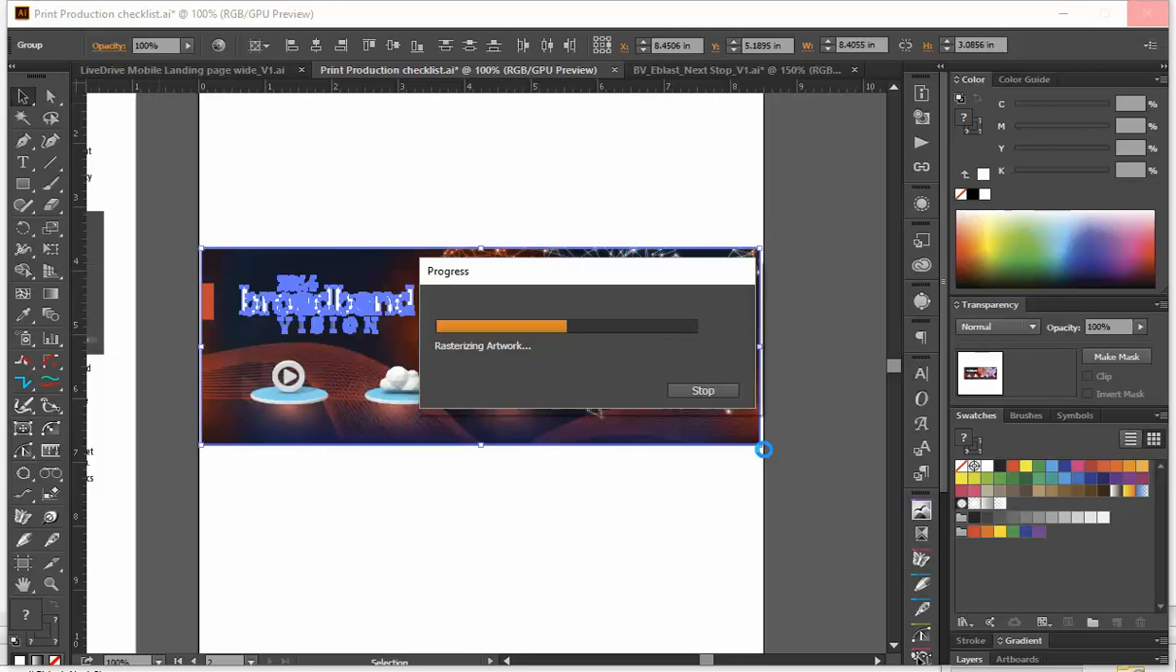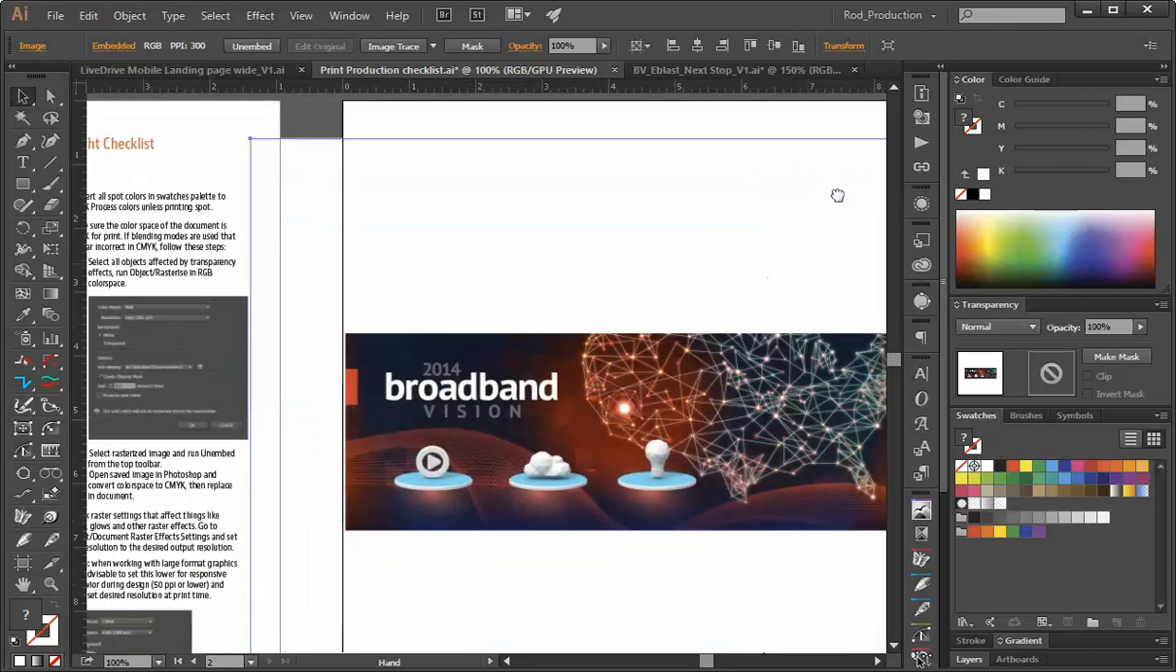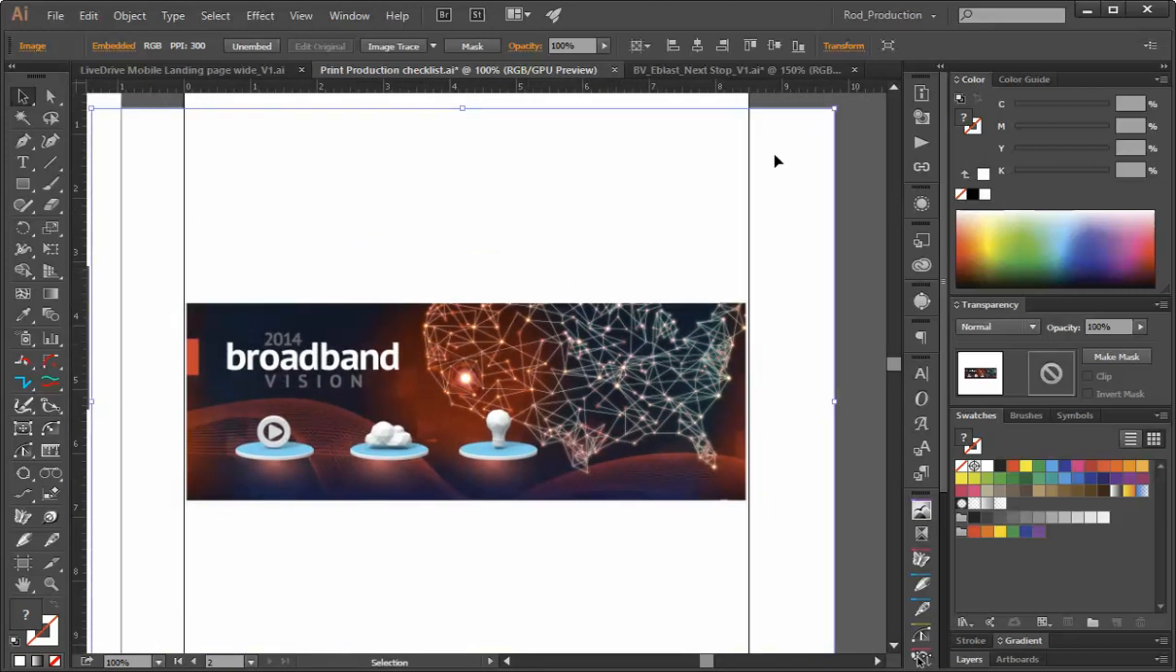So when this is done, we will see a flattened image, and that's what we're going to be able to take into something like Photoshop and convert to CMYK there. So now it's a flat object. You'll see that the bounding box for this is set way out here in this white space.